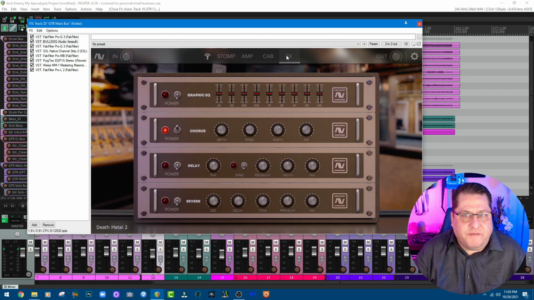And then, of course, you have your effects section. You have your EQ, chorus, delay, reverb. Pretty much everything you need, really, to make a pretty good tone. All right, guys?